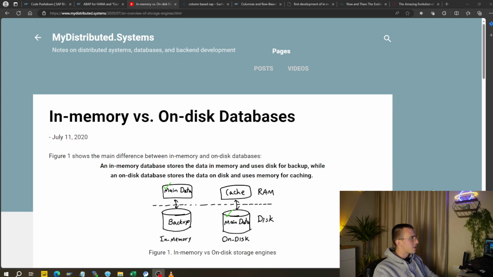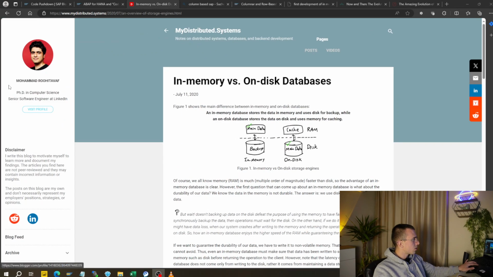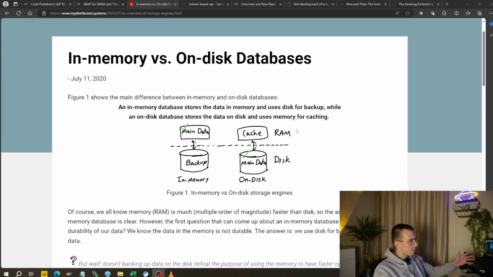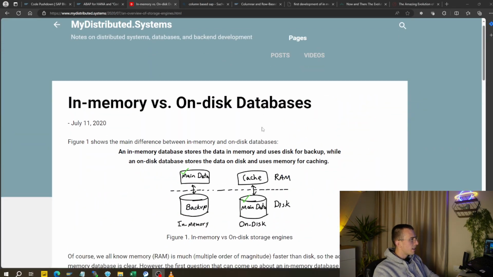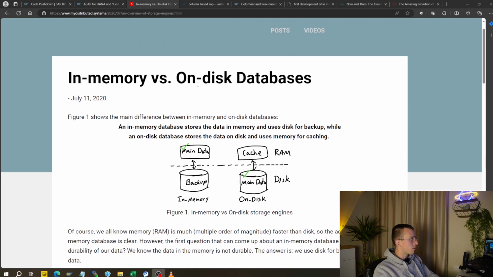So as you can see, I have already opened an article here, which is from a person called Mohammad Rodhitavov, and this guy is a PhD in computer science and senior software engineer at LinkedIn. He has written this, actually a small article in my opinion, but a very simple one, and he talks about in-memory versus on-disk databases, which means basically that he's comparing the two types.